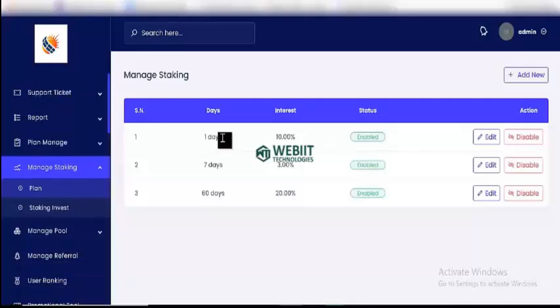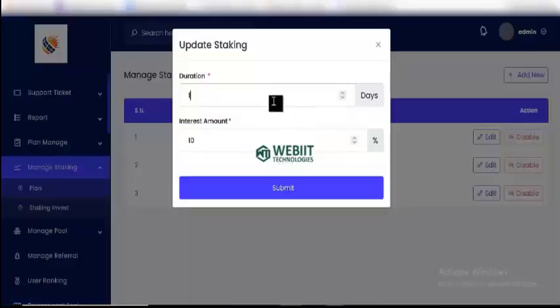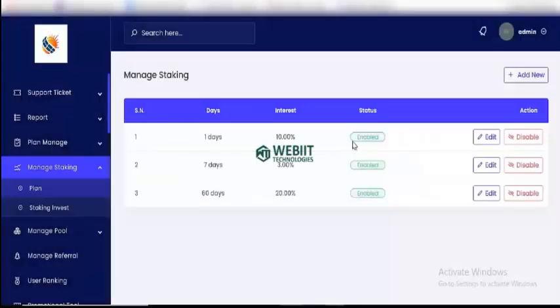You can see 1 day it's enabled. You can choose to disable this or edit. I want to edit this. You can say for 5 days you can get 10% or 50%. I should choose how you want to do that. So that's all that for this particular session.